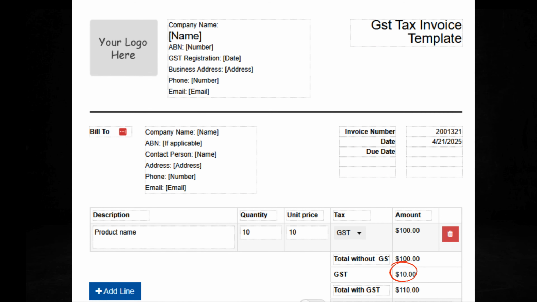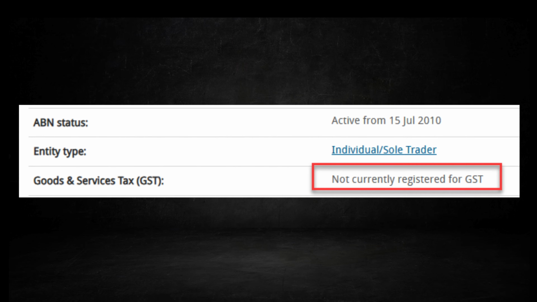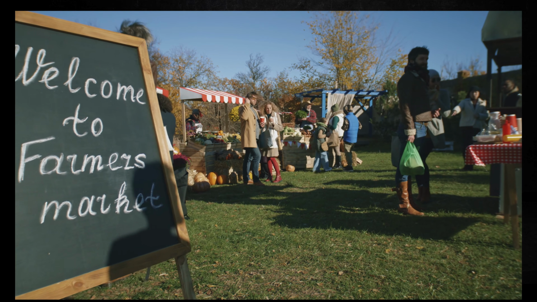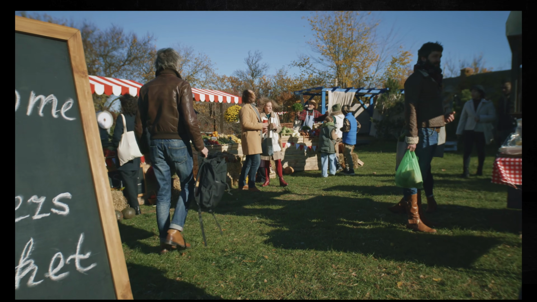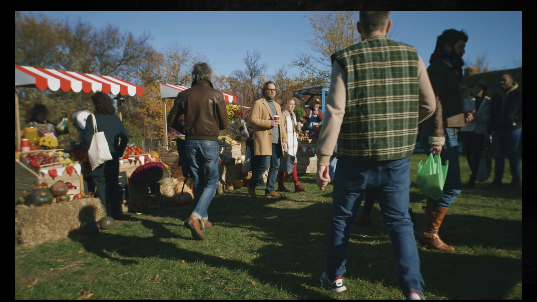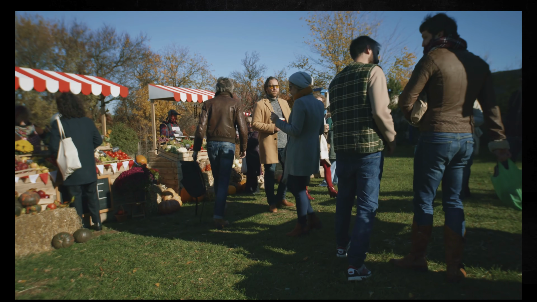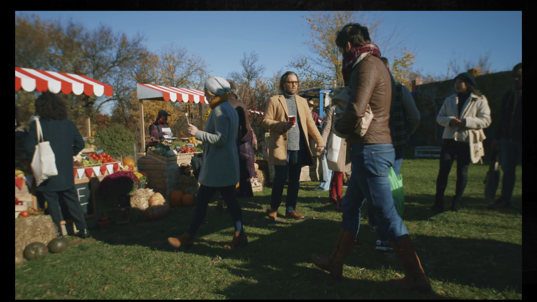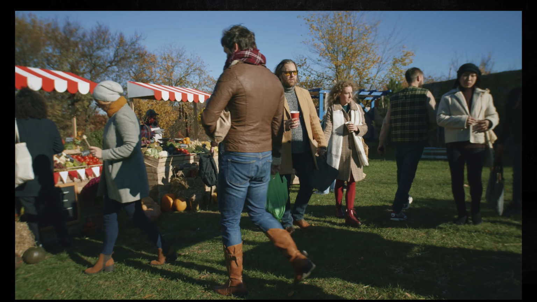The first one's a biggie, claiming GST on things you're not allowed. Just because there's GST on a receipt doesn't mean you're entitled to claim it. You need to make sure the supplier is actually registered for GST, and you'd be surprised how many aren't. I've seen business owners claim GST on things like purchases from small sole traders or market stalls where there's no ABN or GST registration. No ABN? That means no GST credit.